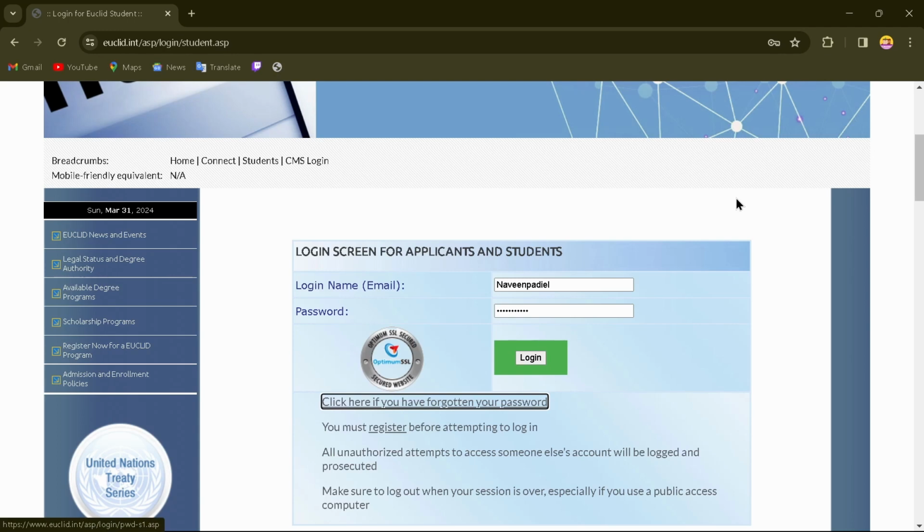If you have forgotten your account's password, you can easily reset or recover it by tapping on the click here if you have forgotten your password option. By tapping on this option you can easily create a new password for your account. But if you are unable to create a new password, then just tap on register and create a new account, and you can use that account.